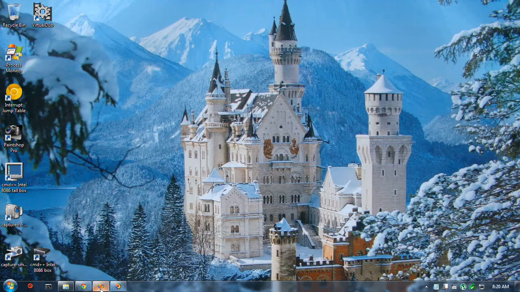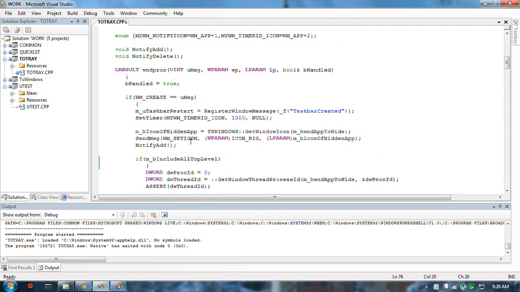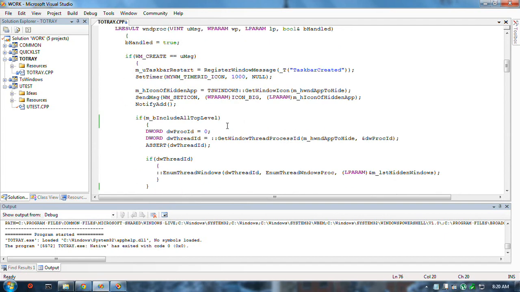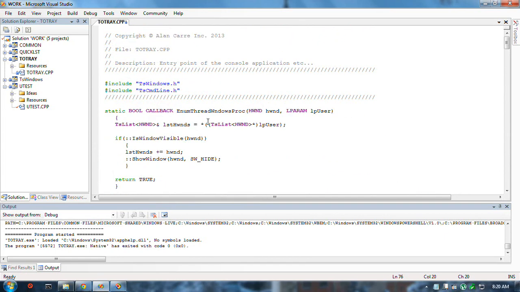Anyway, so the second go at this, my first try was a little bit choppy, and I'm going to try again to explain this ToTray application.